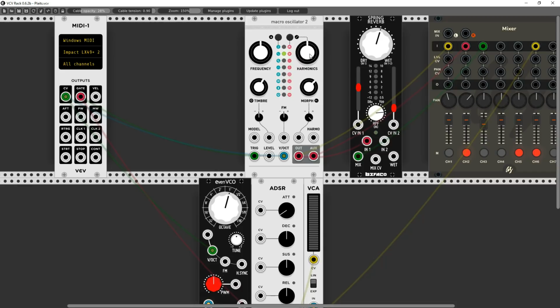Really cool stuff. And the harmonics, morph, and timbre change what they do based on the voice, which we would expect.